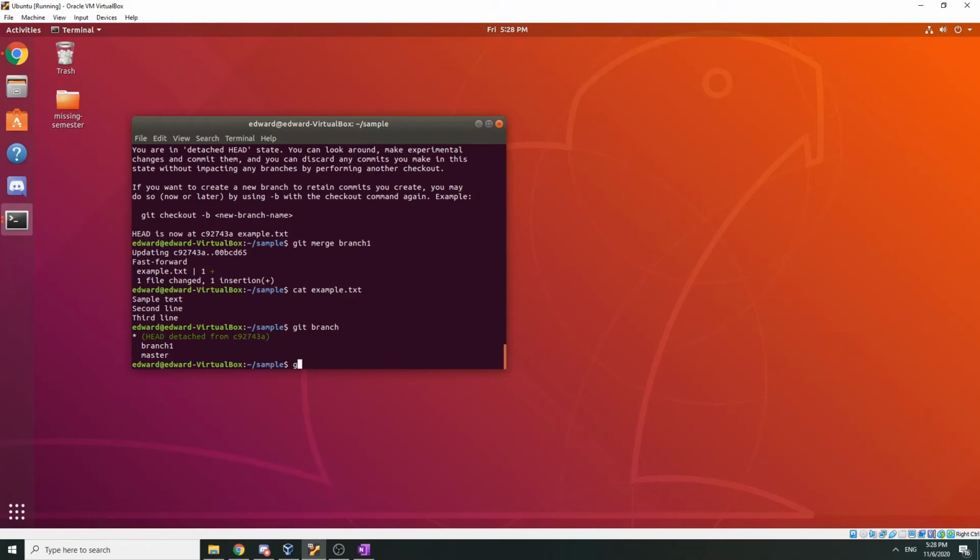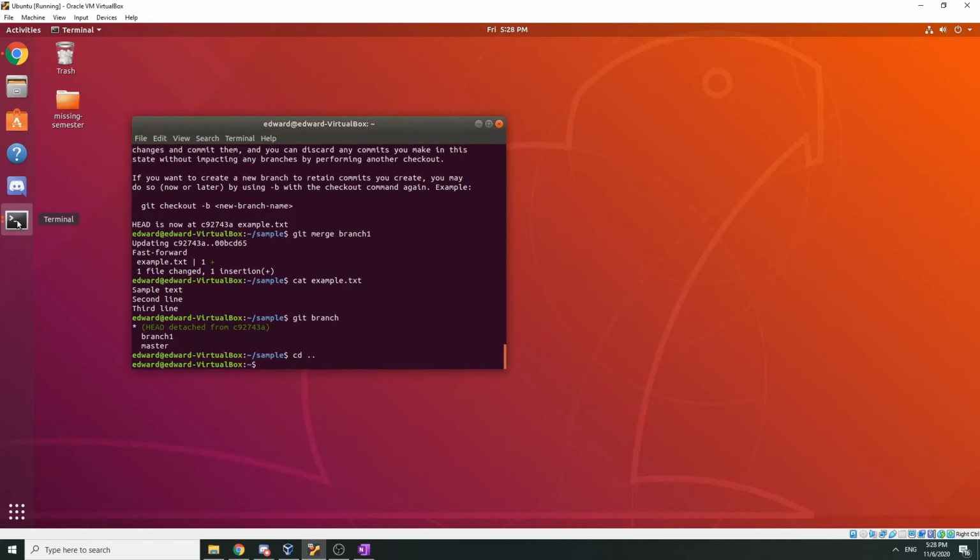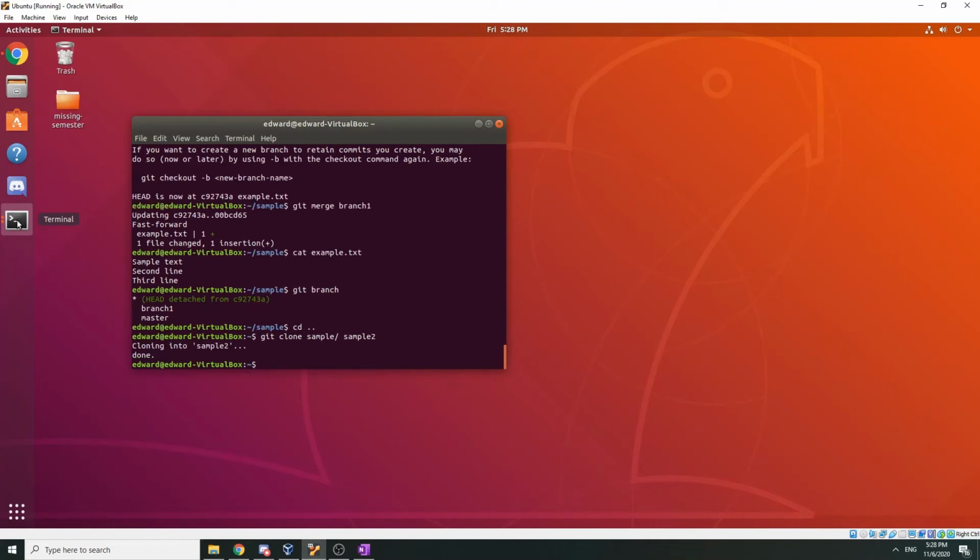So that's one of the features of Git, but the last feature of Git that I want to talk about is something called git remote. So what I'm going to do here is type the command git clone. I'm going to clone the sample directory into just another directory. I'm going to call it sample2. Cloning into sample2. So I've basically made a copy of that directory.